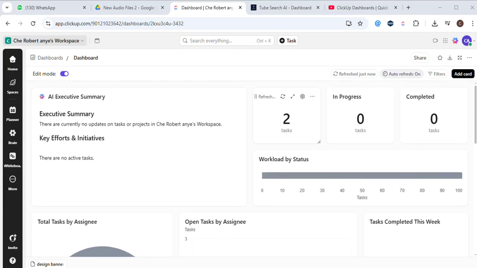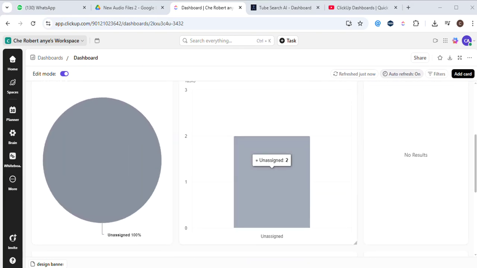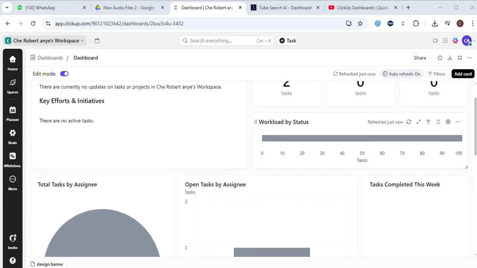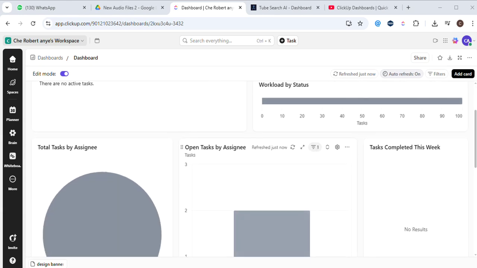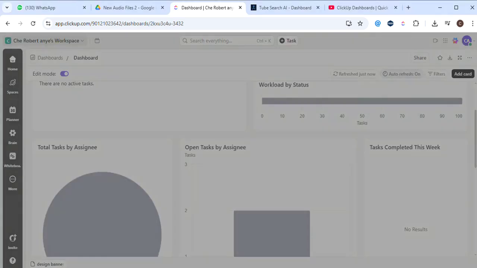Let me explain why this matters. Widgets provide real-time visual representations of your project data. They make it easy to understand, track progress, and make informed decisions. Once your widgets are in place, it's time to customize them. Click on the settings icon of each widget to select the specific data you want to display.